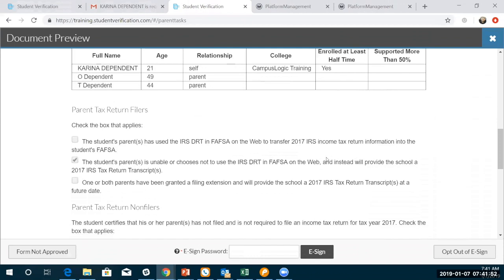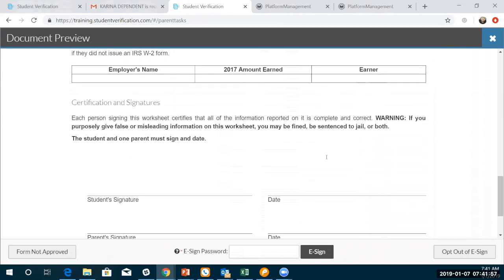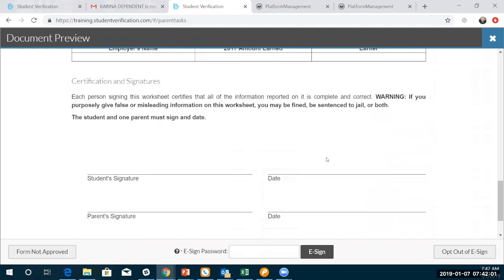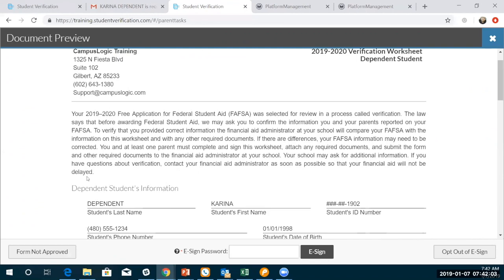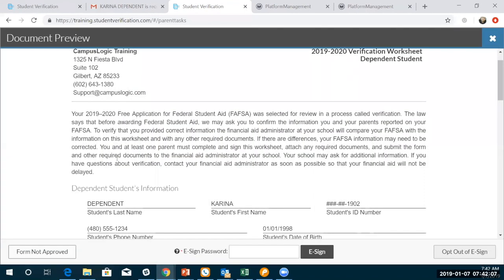Now, the parent is not able to change any information here. So if something is wrong, they're going to need to contact their child and let them know that this needs to be updated. They can say form not approved and then click on OK. This will let the student know that the form was not approved by them. And the student will have to go back in there and make the changes. The parent will not be able to make those changes.